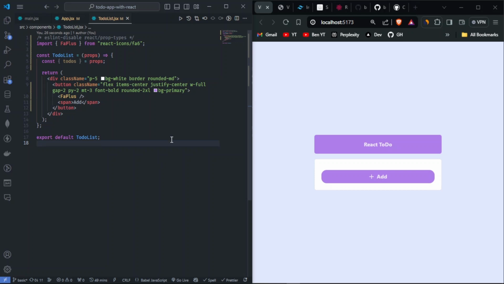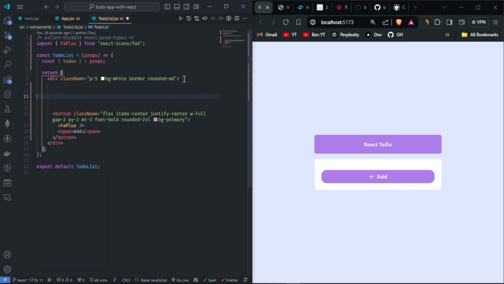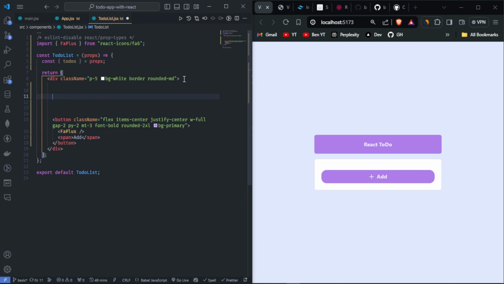Now, to loop through an array in React is very simple. All you just have to do is come down here. First of all, you need to know about ternary operators in JavaScript. There are some basic things you need to know first before jumping into React, like the ternary operators, the map, filter methods on array, and things like that.